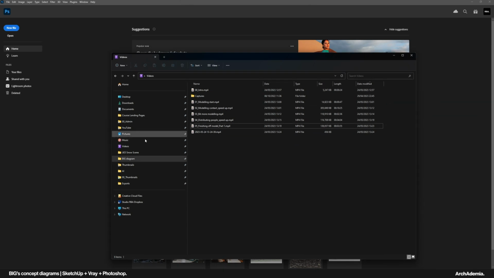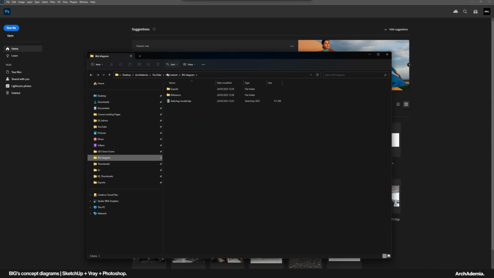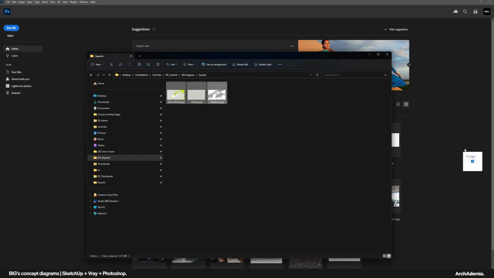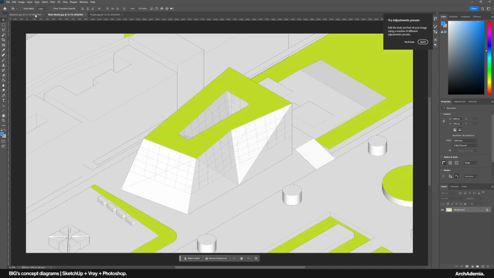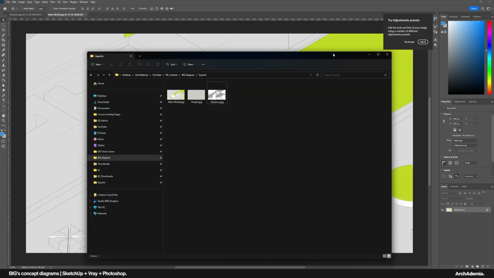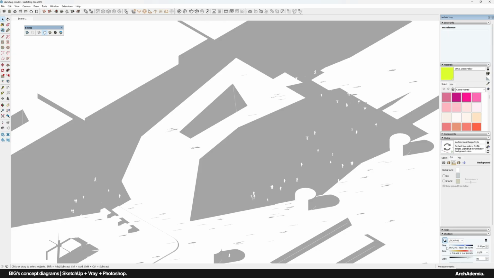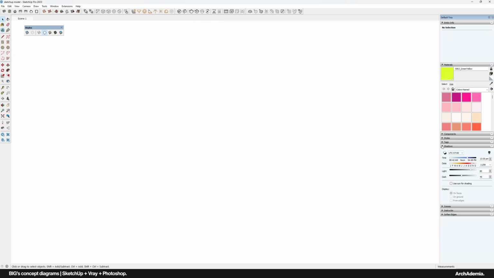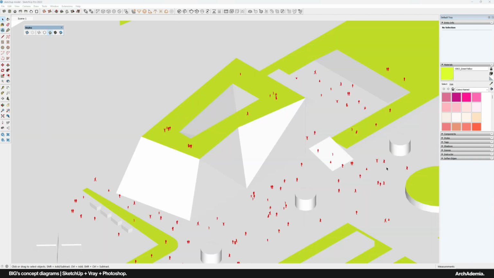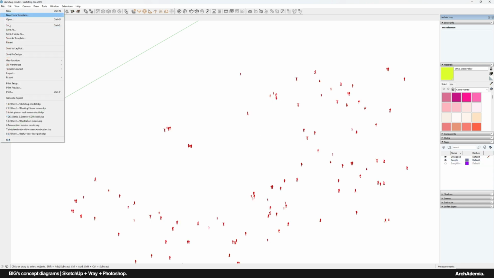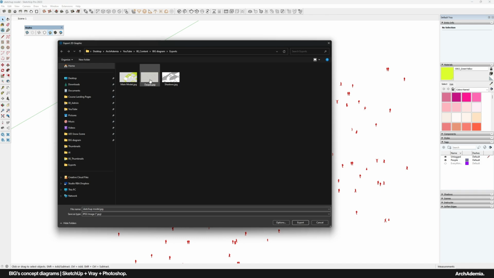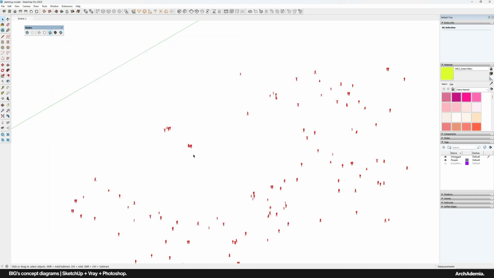Then with Photoshop open, the background on that. Let me just redo the people. There we go. Again, pure white background, just so you can use the blending modes in Photoshop.